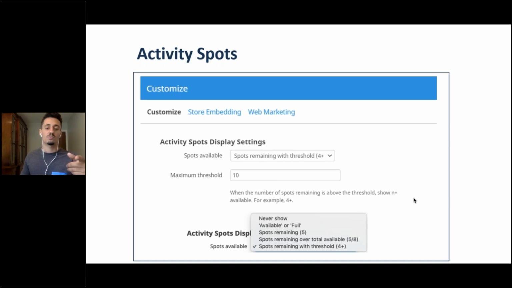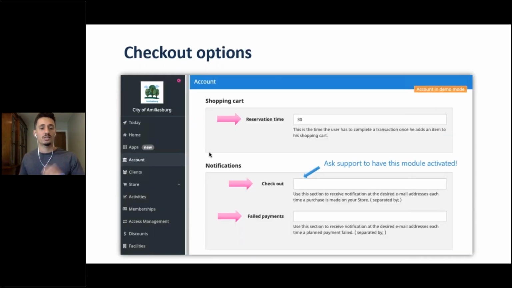For example, the maximum threshold here is 10. If there were 12 spots remaining, it would show 10 plus, just like this little 4 plus right over here. Next up, a few checkout options that can be found under the account tab. For the shopping cart, you can set up the reservation time.